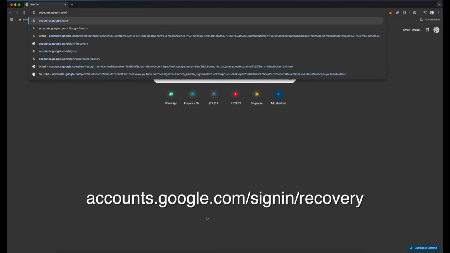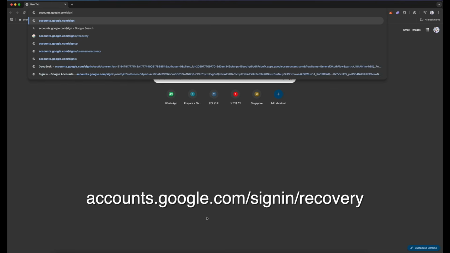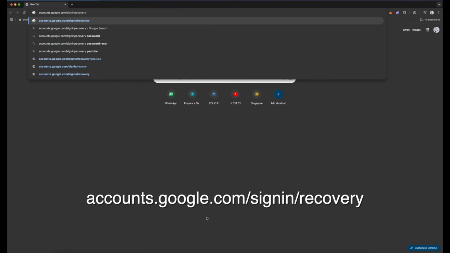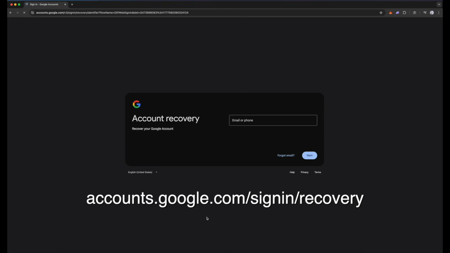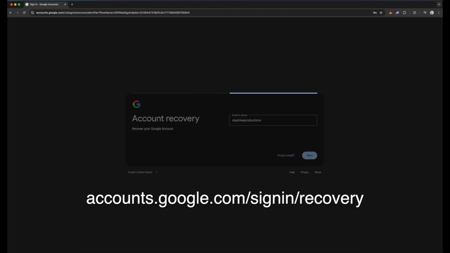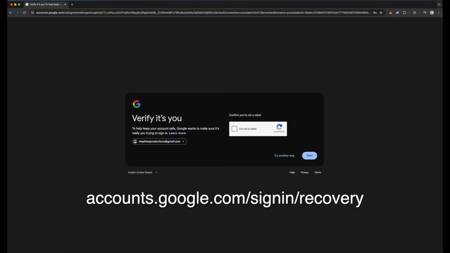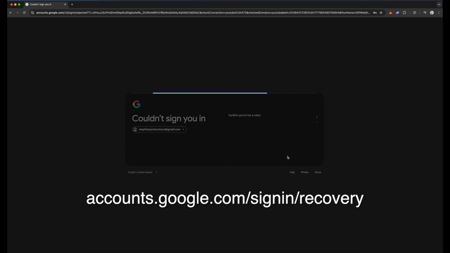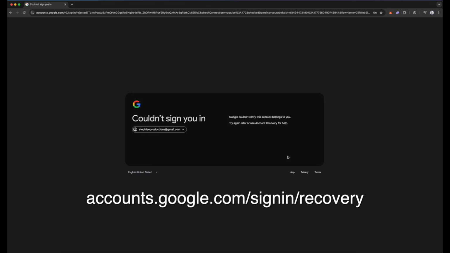If you forgot your password, simply open a web browser and go to accounts.google.com/signin/recovery. Google does not provide live support for password recovery, and you have to go through the process of keying in your email address. Then if you forgot your password, click on try another way and answer some questions to confirm it's your account. Answer the questions as best as you can.